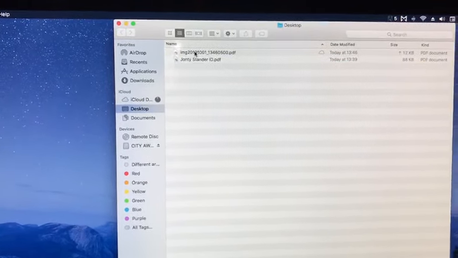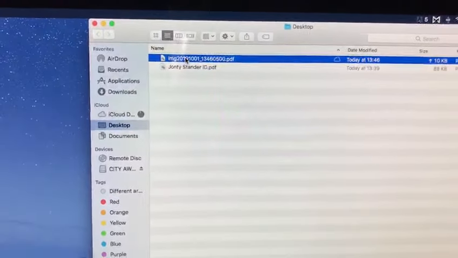Once it's done, you will see a block will pop up and you can just open that. And there's your book.